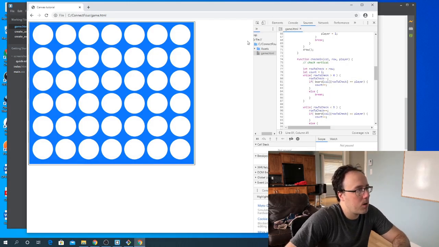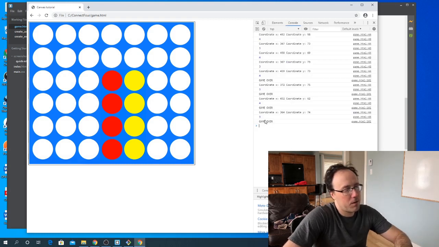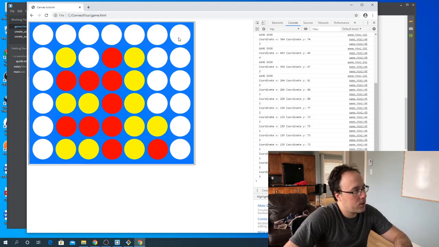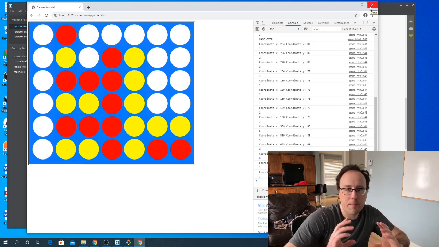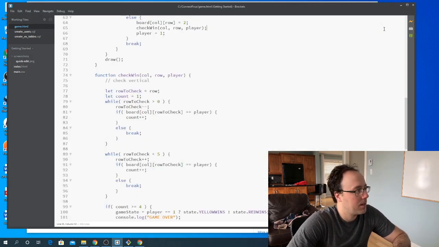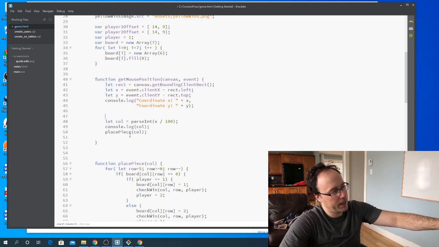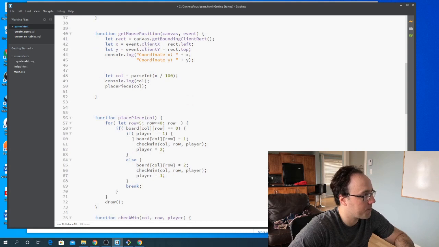Okay, there we go. So I got my board, and now I'm just gonna add pieces until, okay, there we go. I just got my game over. But right now it allows me to keep adding pieces. So I don't want it to do that. I want it to only allow me to enter pieces if I'm in the playing state. So we'll go back to this, and inside my get mouse position, the code that I run here is place piece, and then that goes in, places the piece, and then checks for the win condition.